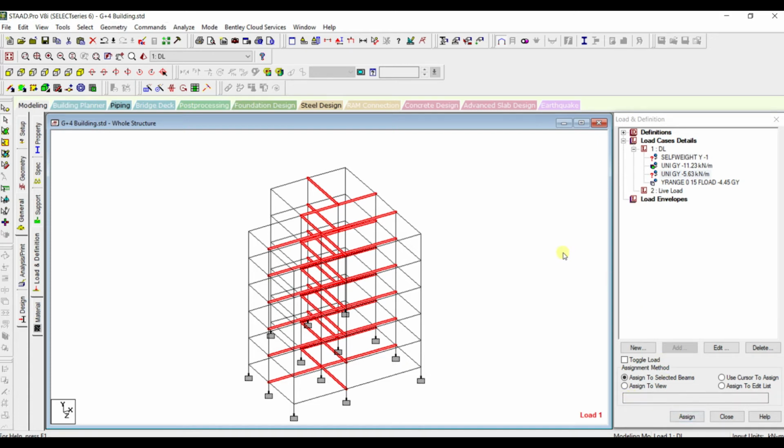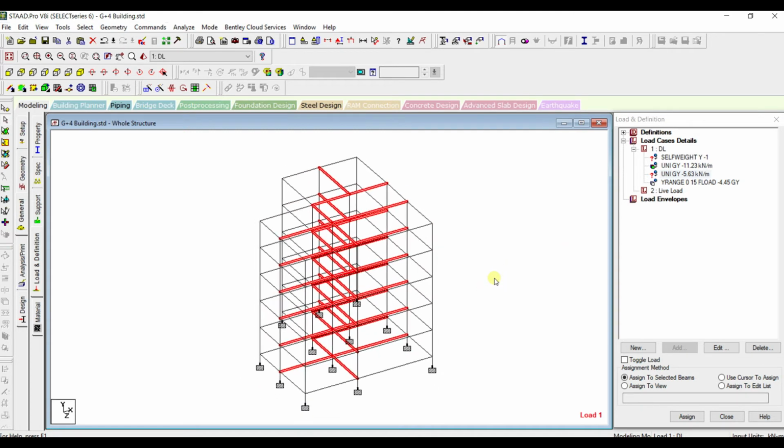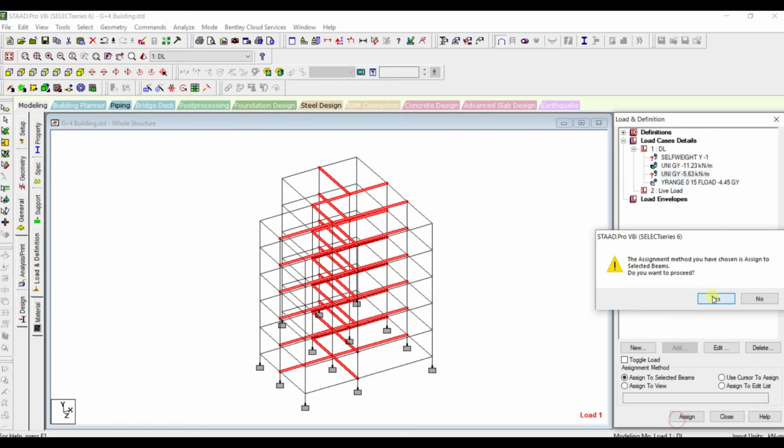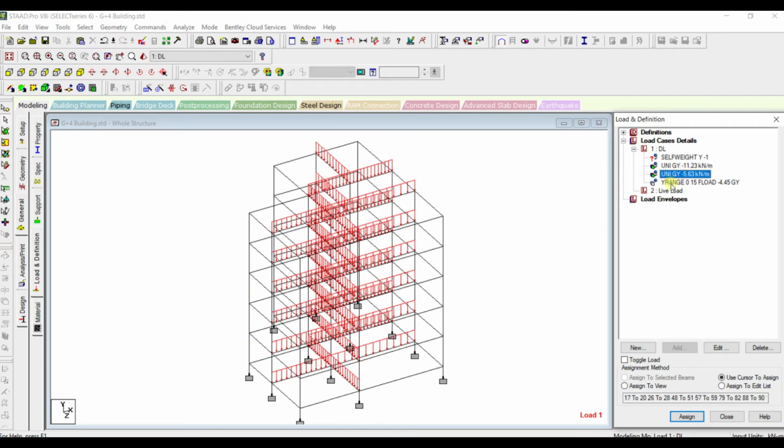Because the wall load is coming to the beam, and from beam to the column, and from column it will transfer to the footing, from footing to the ground. This is the mechanism of load transfer in the structure. All the loads have been applied, external wall load and partition wall load.